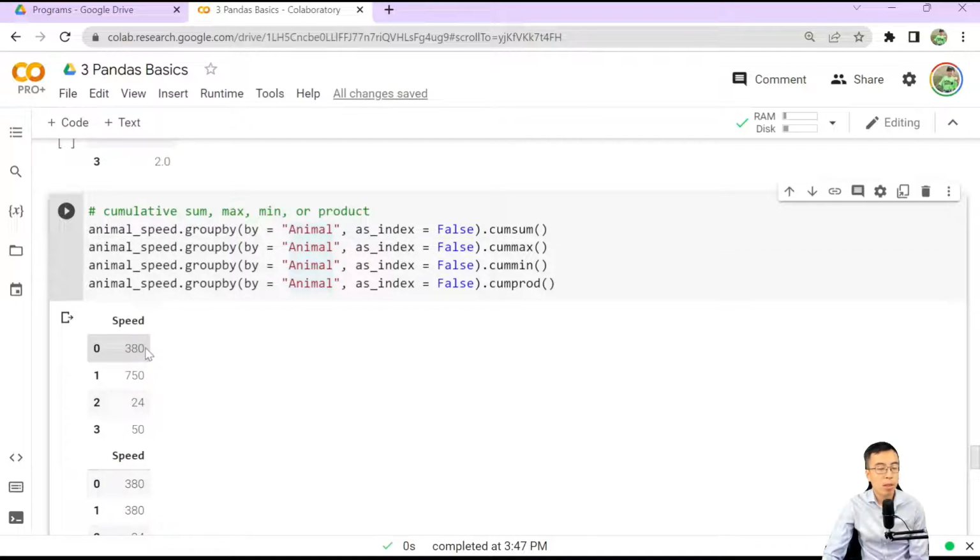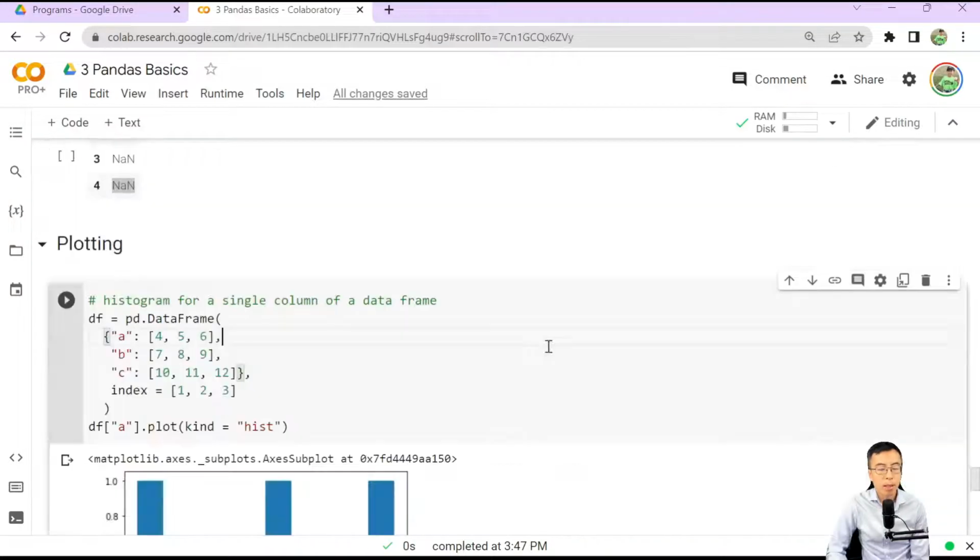We can also calculate the cumulative sum, the cumulative maximum, cumulative minimum, and cumulative product by using the group by object. For example, to calculate the cumulative sum by animal species, the first falcon has a flying speed of 380, and the second falcon has a flying speed of 370, so that for the second observation, the sum will not be calculated as well. So you get a non-value here.